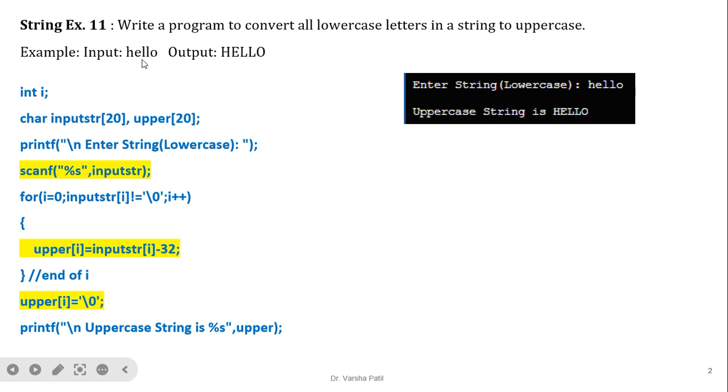When we convert from lower to upper, at that time we require to subtract, because uppercase characters have a lesser value, and when we want to convert from uppercase to lowercase we require to add 32. So now the program is very easy. Enter the string in lowercase, scanf with percent s; there is no need of ampersand, as I have explained in my previous video. Input string, for i equal to 0, input string of i is not equal to null character.